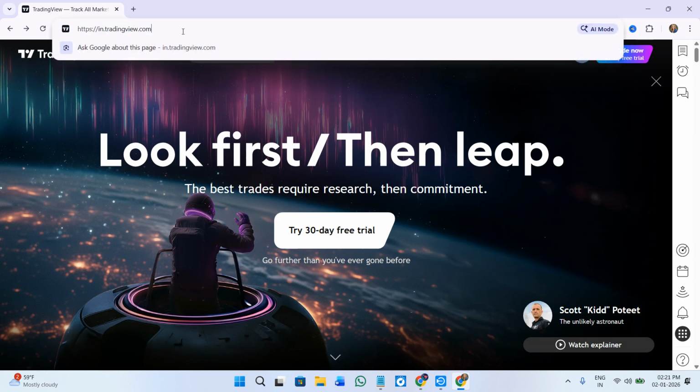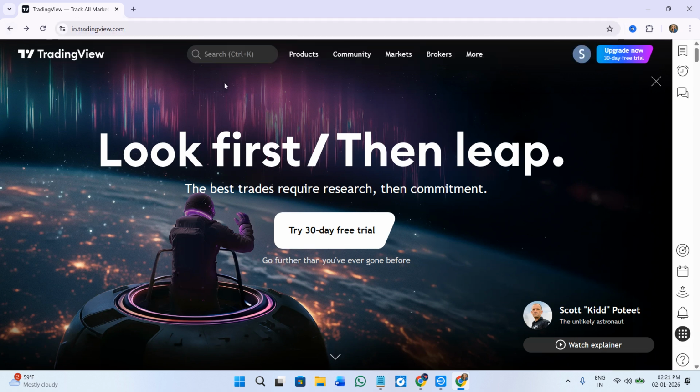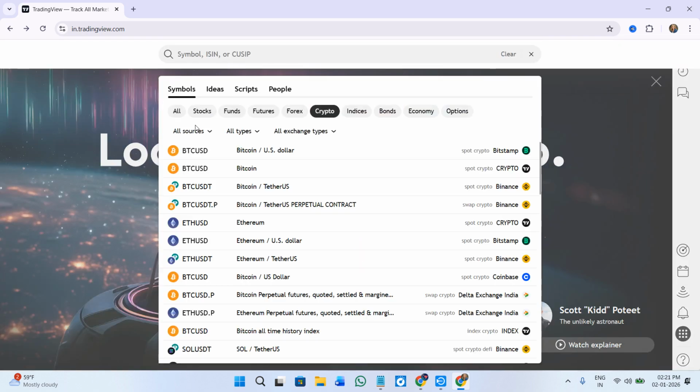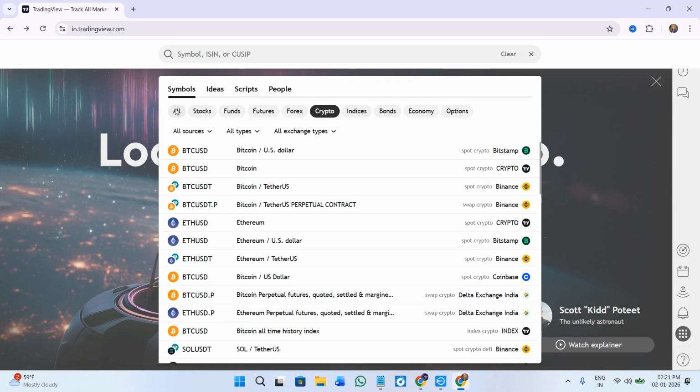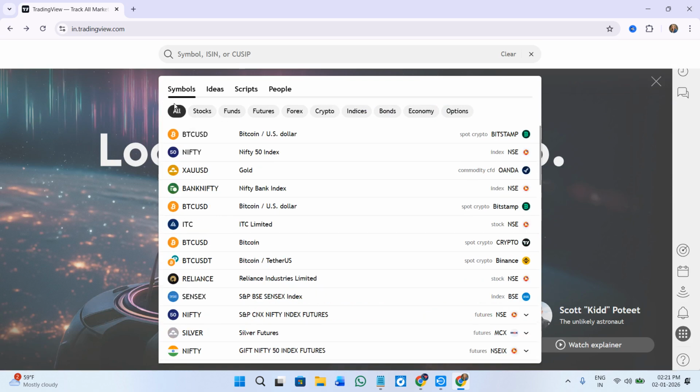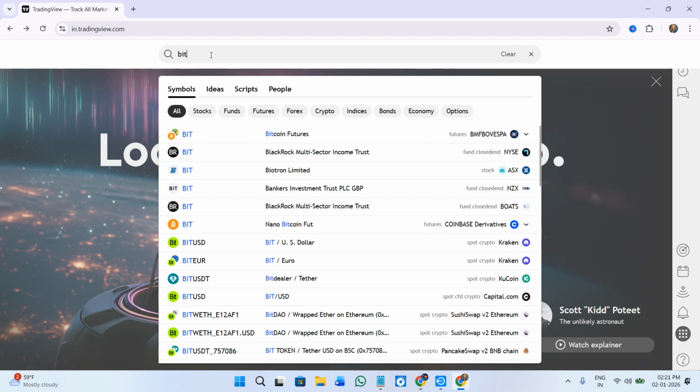So first of all, you need to come here on tradingview.com, then log in to your TradingView account if you haven't already. Here on this particular page, simply use the search bar on the top. Then among the given tabs, you can click on the option of crypto, or you can keep it here on the all tab, and now you can use the search bar on the top and search for, let's say, Bitcoin.